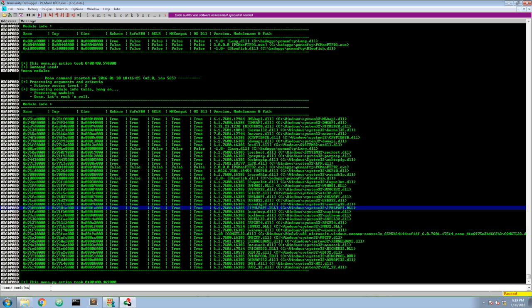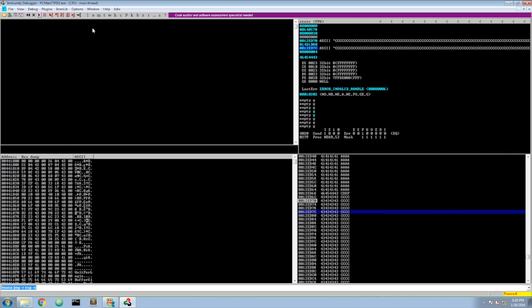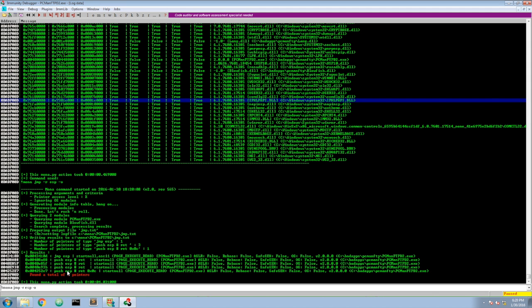Okay, so let's now first find our instruction jump esp in one of the modules that come with the PCMan application. It will take some time. It will find some pointers, a total of 5, which are listed here. Jump esp or push esp ret will have the same meaning. But once again, we have the issue here. We just have addresses with null bytes, which means we can't use these pointers.